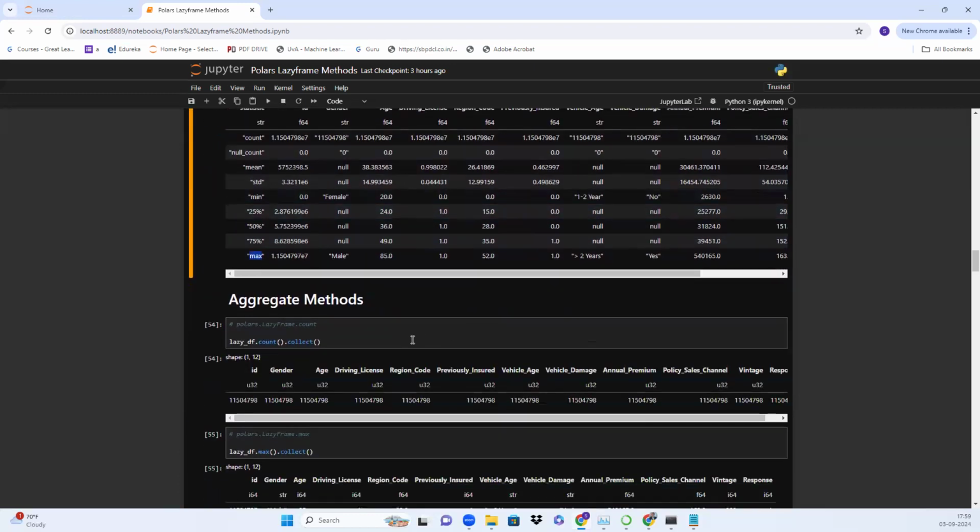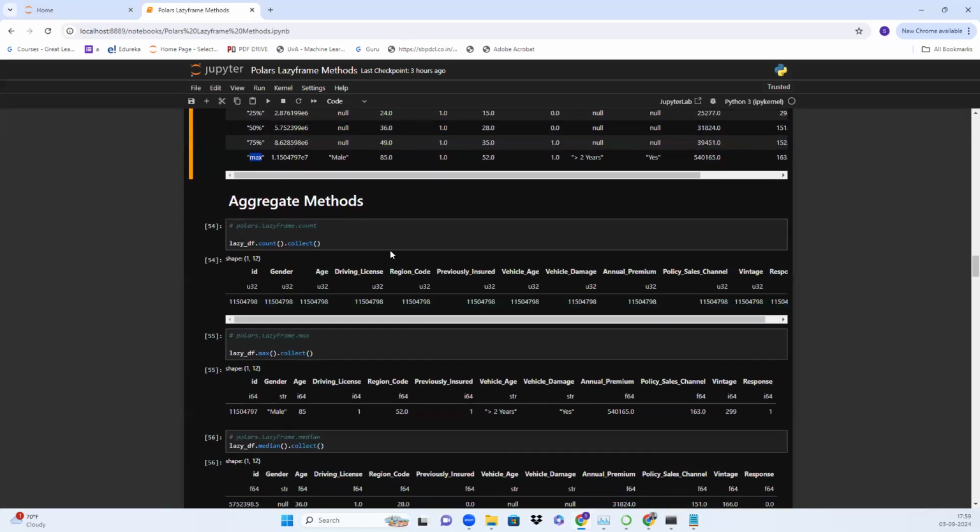Next is the aggregate method. Whenever we are using any aggregate method, please don't forget to use the collect method. After the aggregate method, collect should be used. If you don't use the collect method, it will only show the execution plan in the form of a warning. It's not going to show you the actual result. So if you want to use any kind of aggregate method, please use the collect method after that.